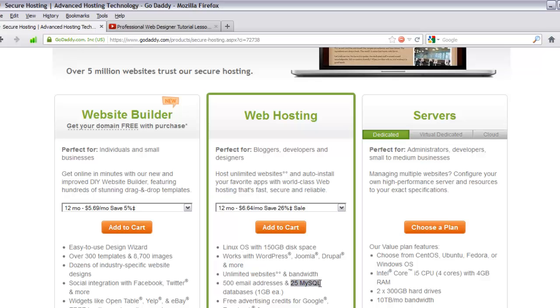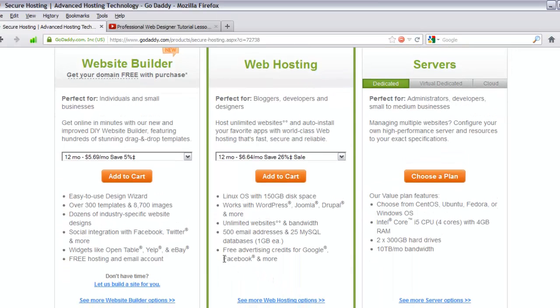Don't worry about MySQL. You're probably not going to be involved with that unless you know what you're doing, and you probably don't if you're using Xara Web Designer, because that's dealing with databases. But if you do, that may be relevant for you. You'll get a little bit of free Google advertisement, and you get a little bit of Facebook advertisement.